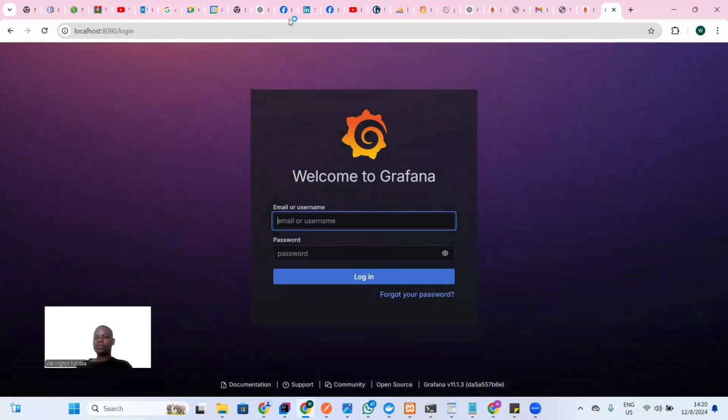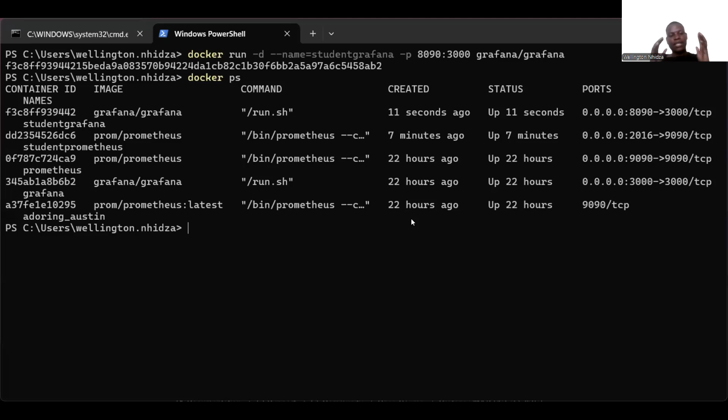Let me explain a few things before we go on. This is my CMD. This command that we have run, docker run -d, even if we don't have Grafana installed, it will first pull the Grafana image and then run it.